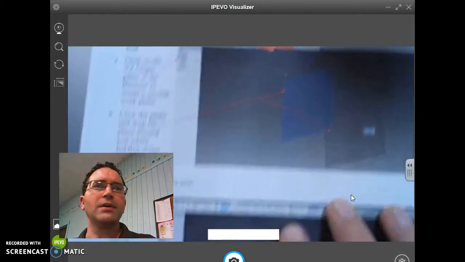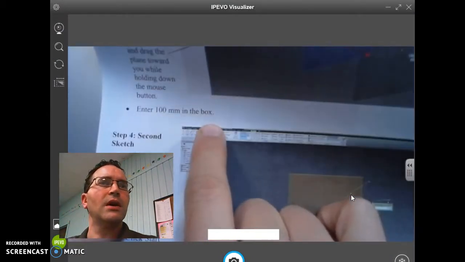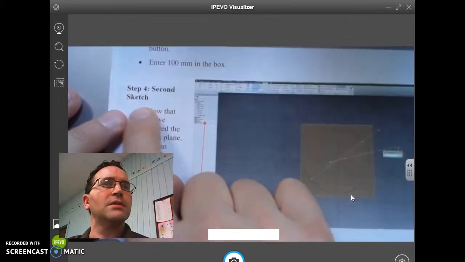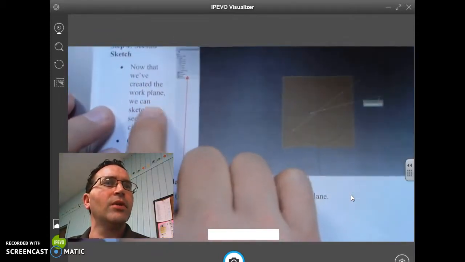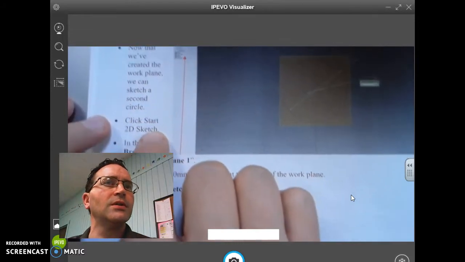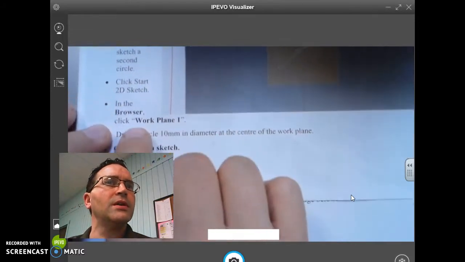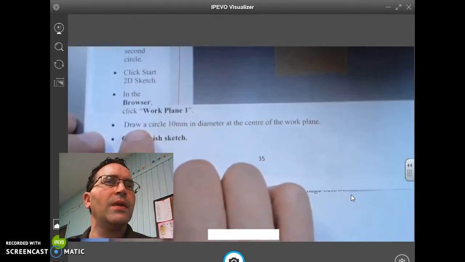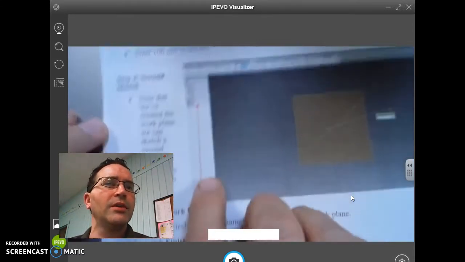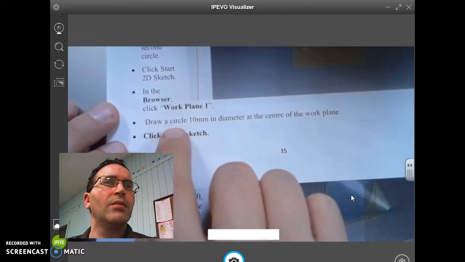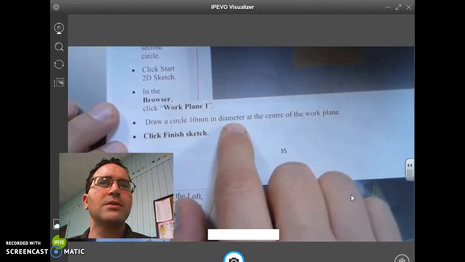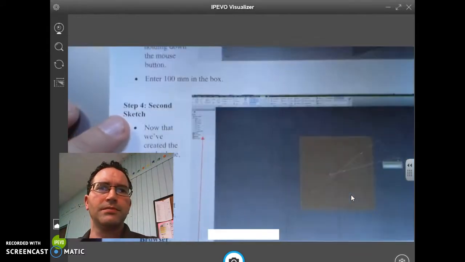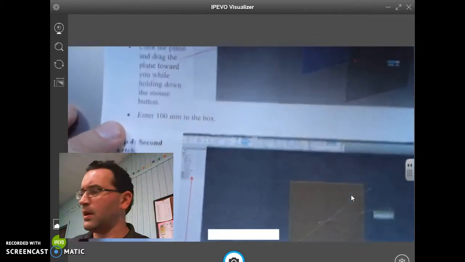Now, if you'll go back to this sheet, we're at step 4, where it says second sketch. So now that we've created the work plane, we can sketch a second circle. Click Start 2D Sketch in the browser, click Work Plane 1, and the browser's over here, by the way, just to remind you. Then we're going to draw a circle that's 10 millimeters in diameter in the center of the work plane and click Finish Sketch. So let's go do that.